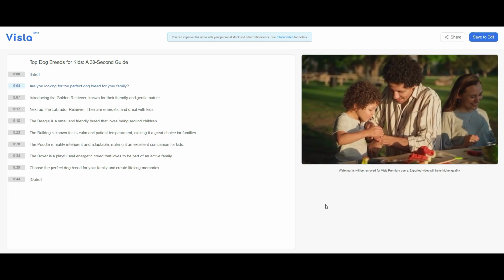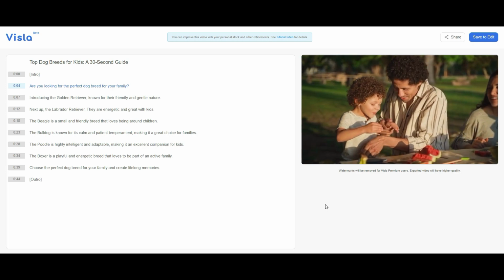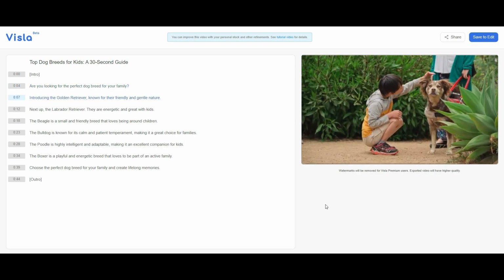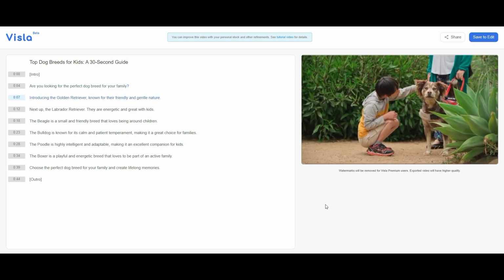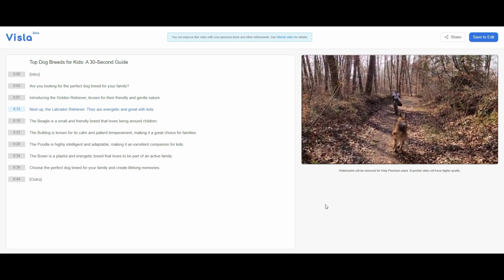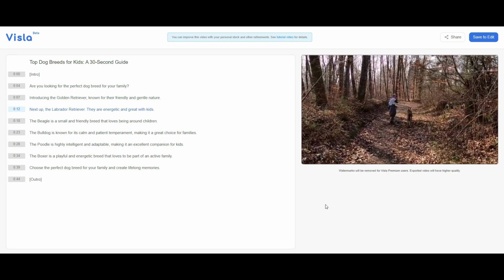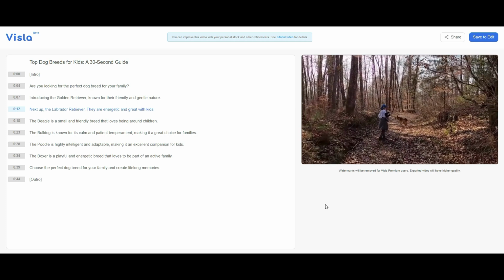Are you looking for the perfect dog breed for your family? Introducing the Golden Retriever, known for their friendly and gentle nature. Next up, the Labrador Retriever. They are energetic and great with kids.